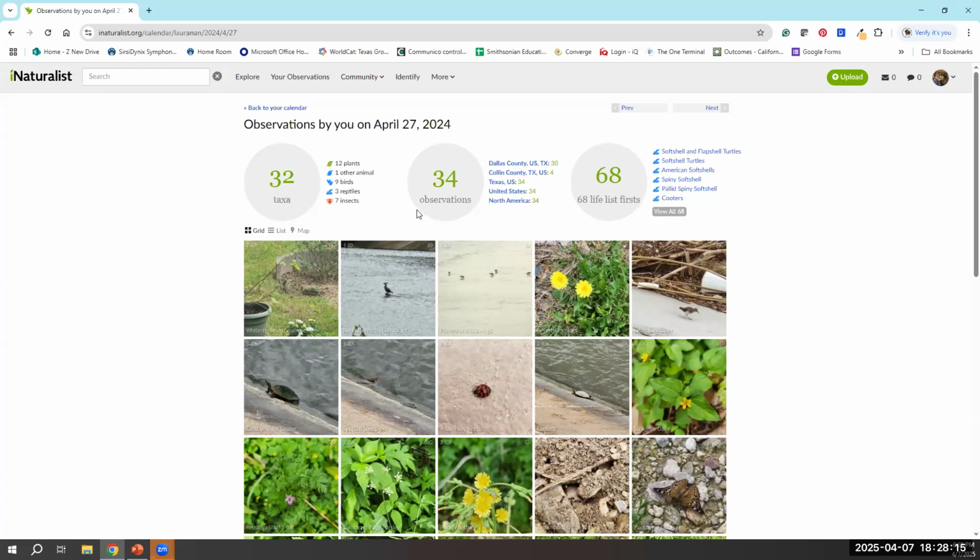Now the second circle shows the number of observations you made that day. So your taxa may be a smaller number than your observations if you submitted more than 1 observation of the same species. Next is a breakdown of the location of all your sightings, and you can see that most of my sightings were in Dallas County.